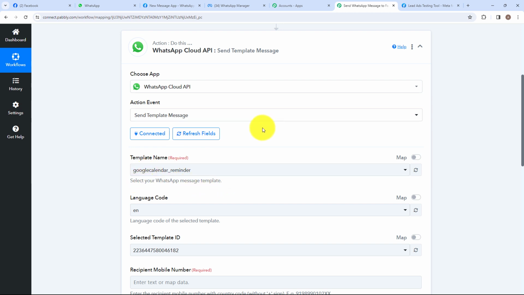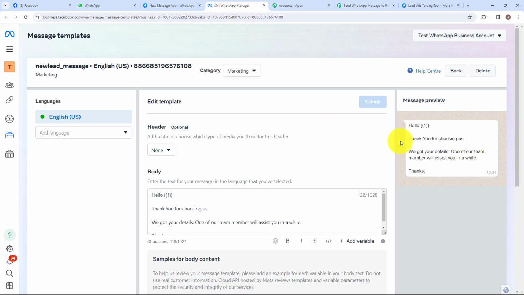Now, moving ahead, here we have to select a template name, and it says select your WhatsApp message template. So let me show you the template message which I have created. And this is the template message which I want to send to my Facebook leads, which is, hello, thank you for choosing us. We got your details. One of our team members will assist you in a while.